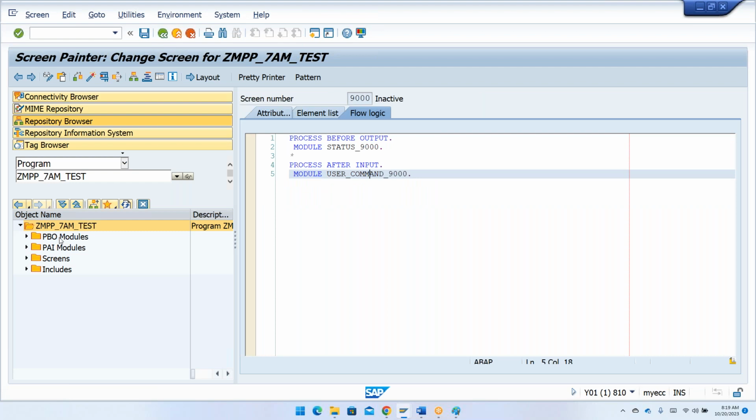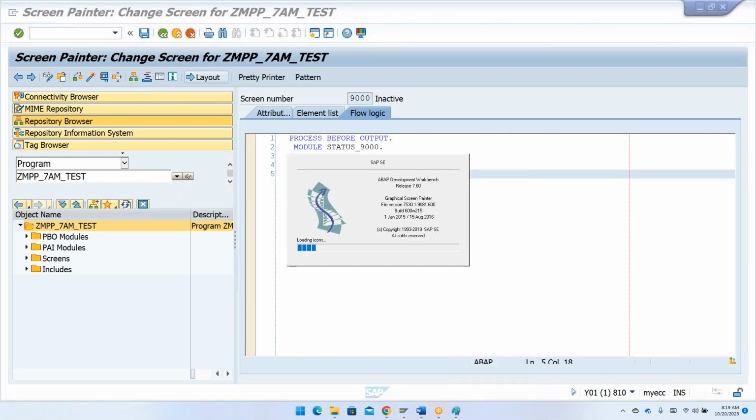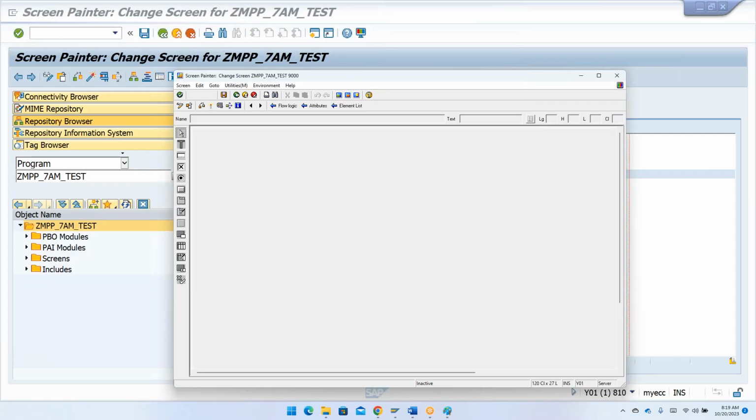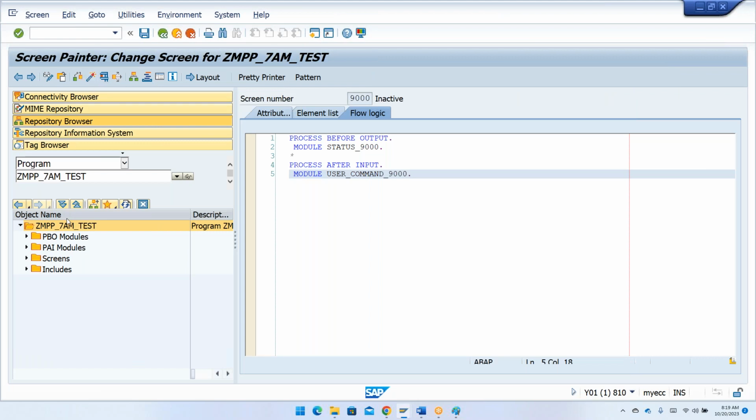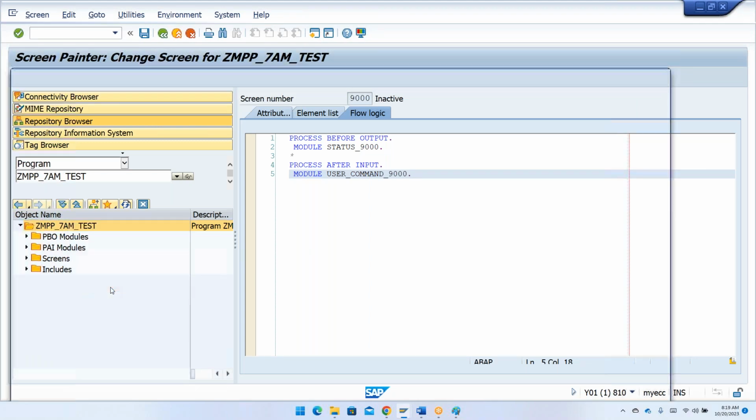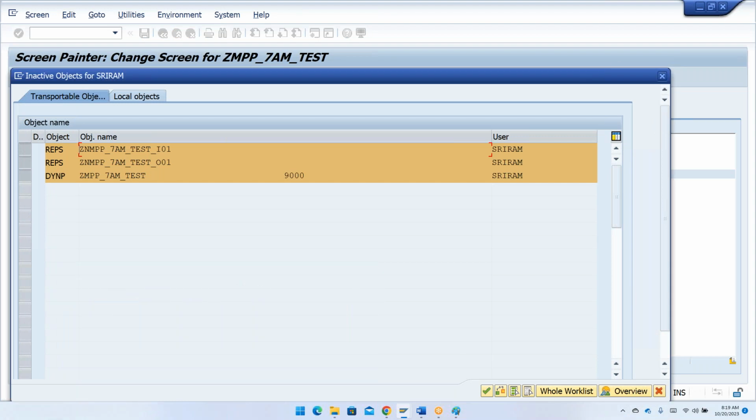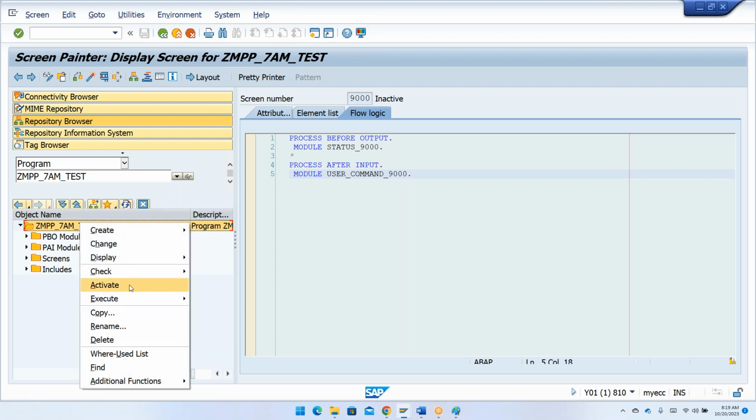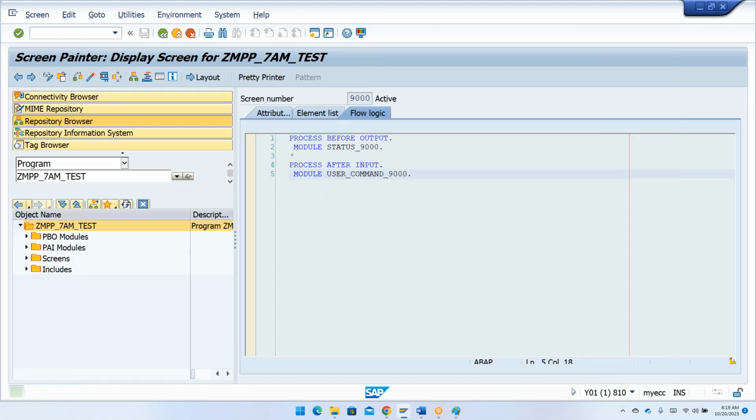Once you have done this, see here, the PBO modules and PAI modules have come up. Now it's time for me to design my layout. Layout is the place where you design your screen, exactly how you want it. Once the designing is complete, I'll right click and activate the program to activate everything. Let me go to change mode, then display mode, and activate my code.